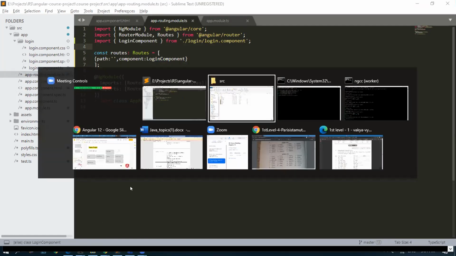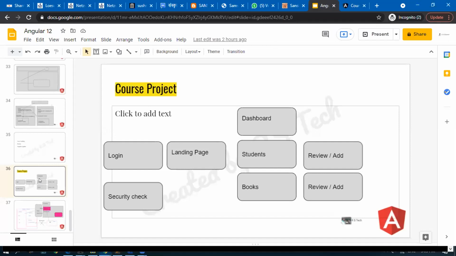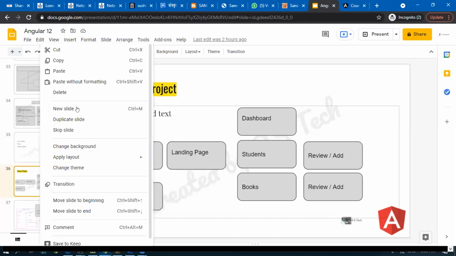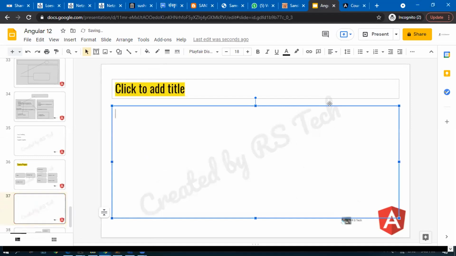So if I go back to the login works, so the login component has loaded. Please go to the code, Rajesh. Yes, I will just make a note of these things. Okay, so what did we do first?